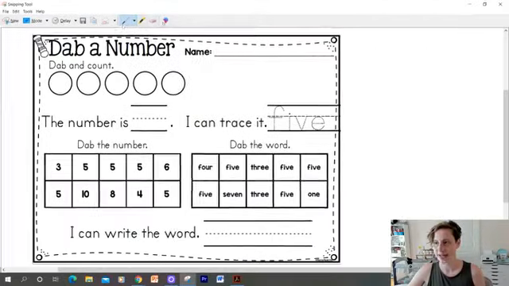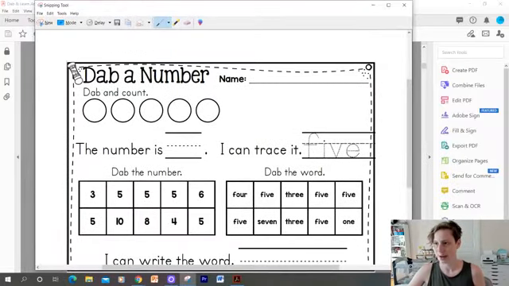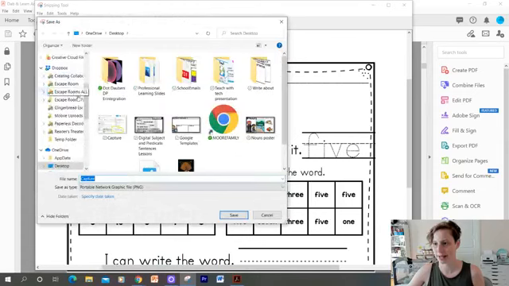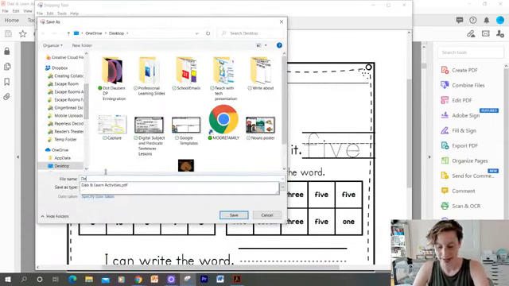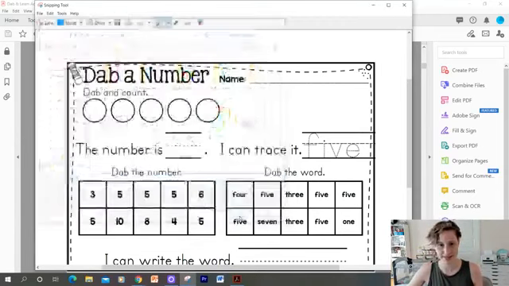And now I'm going to save it. So now this is an image. Save. I'm going to just save it to my desktop, which is a mess. Please don't judge my desktop. And I'm going to call it Dab 5 because it's number 5, and I'm going to save it.